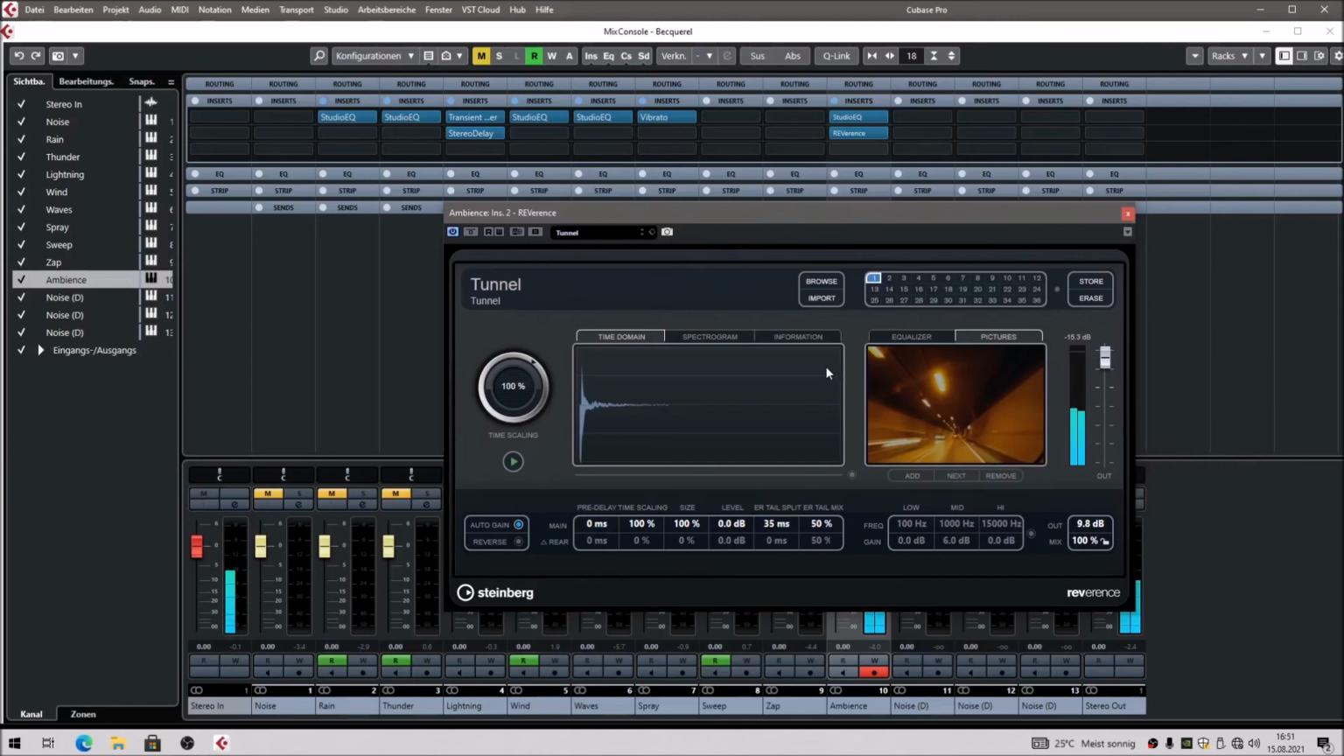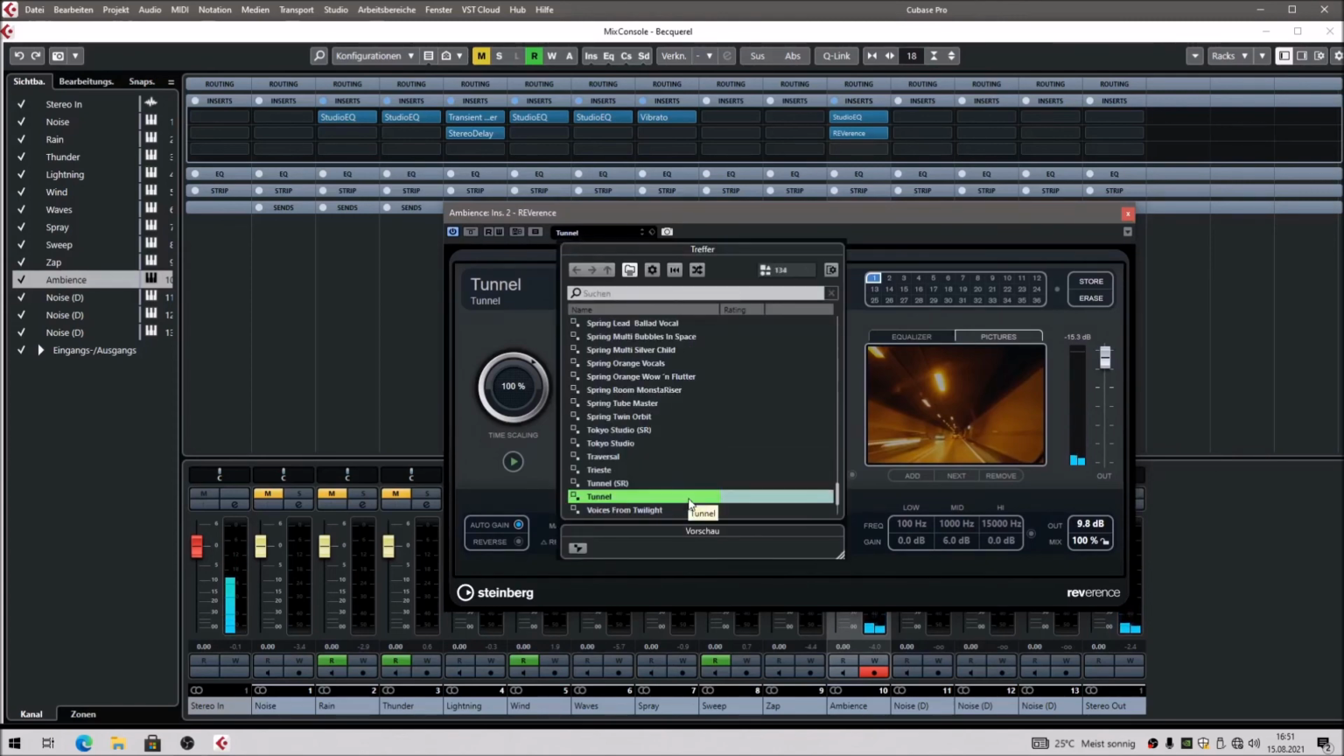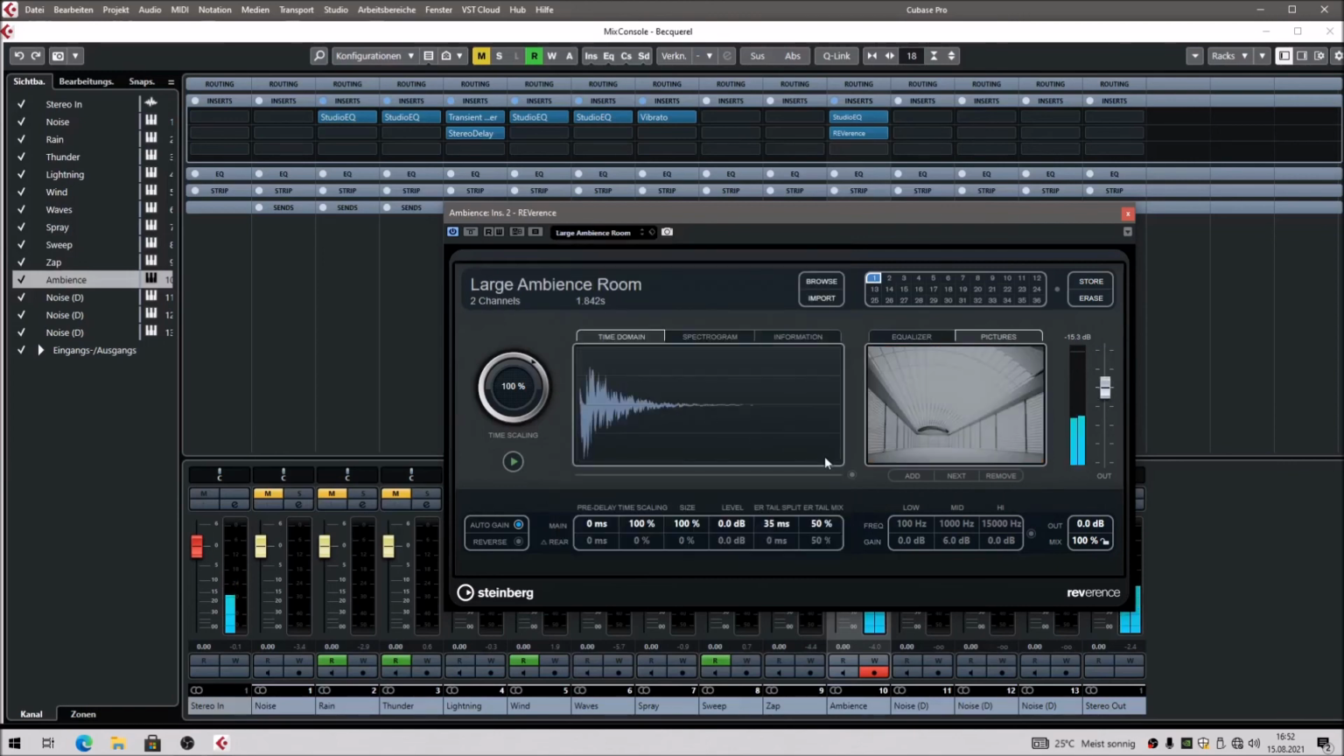So for example, this is our tunnel, but I can also say I want to create the ambient sound of a room, for example. Let's say a large living room. I know there's something like this in here. Large ambience room. It's really, really cool.